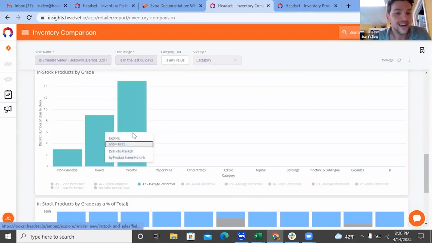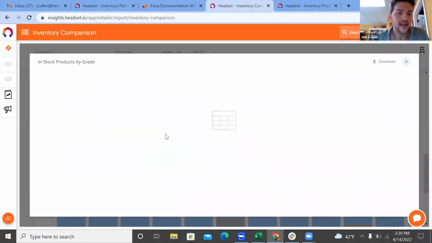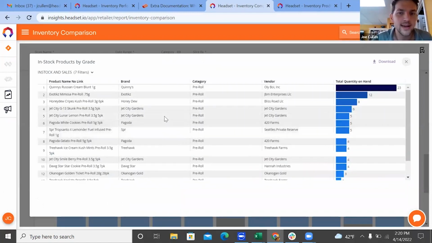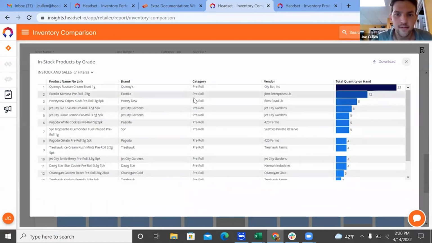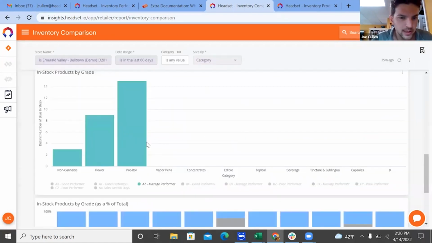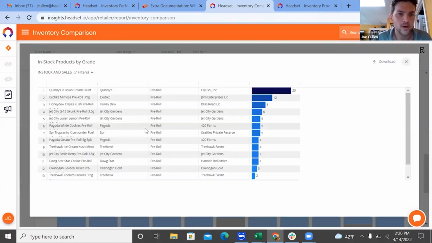Within each grade, you can click on it to see all the underlying SKUs. So I have 15 of these, I forget what grade that was, but I can click on it to see the actual product names. What grade was that? AZ. So those are average performers.